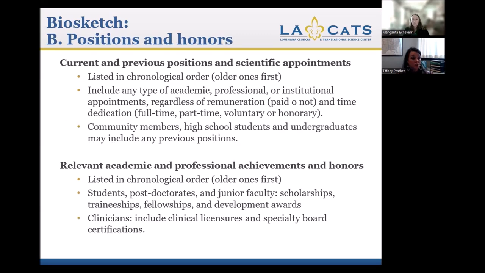Positions and honors, the next section. Again, you should list in reverse chronological order, your older ones first and your newer ones last. You want to include any academic, professional, institutional appointments, paid or not, and time dedication, full-time, part-time, voluntary, etc. For community members, high school students and undergrads, you can include any previous positions there.